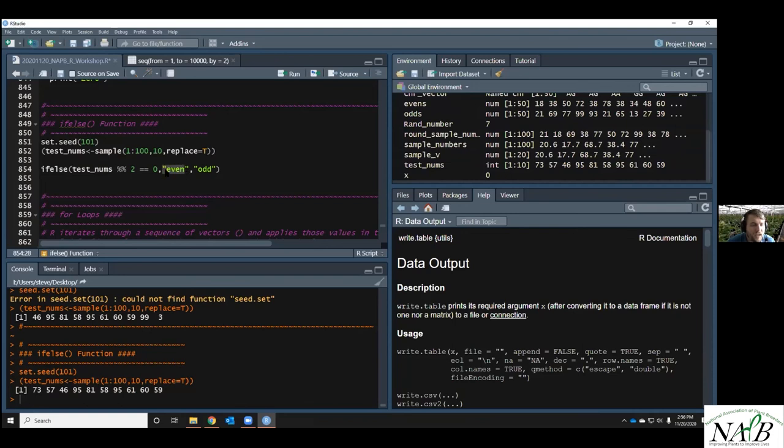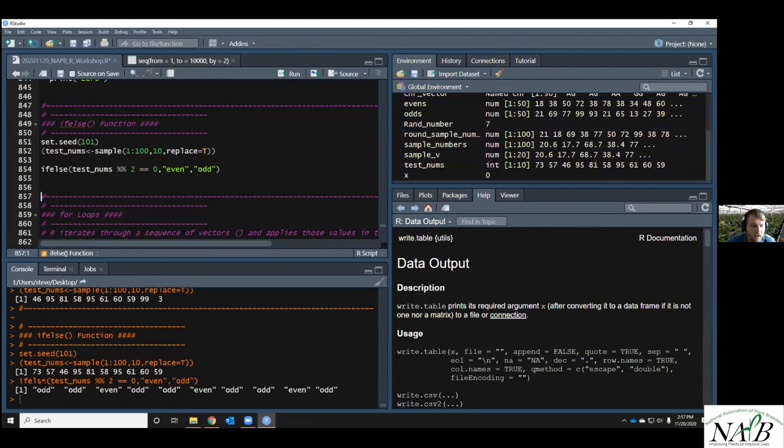So if you use an if in Excel, this is basically an if question in Excel as well. But they call it ifelse here. So if we run that, odd, odd, even, odd, odd. So it achieves what we were asking it to do.